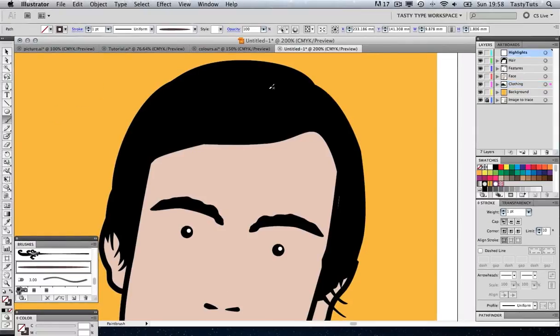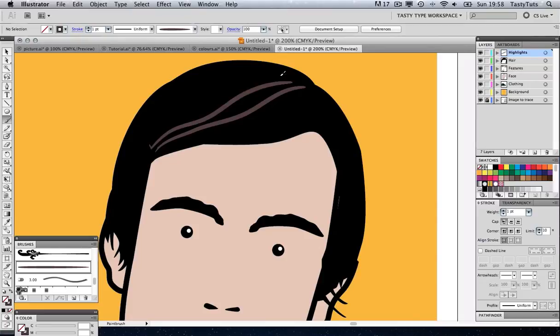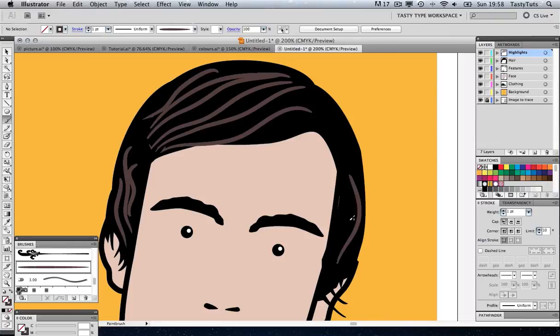So if I come over to my hair, I'm going to start to draw some highlights. Draw a curve there. And you can draw as many as you like with this. Just going to go ahead and draw some curves. And you should end up with something that looks a bit like this.